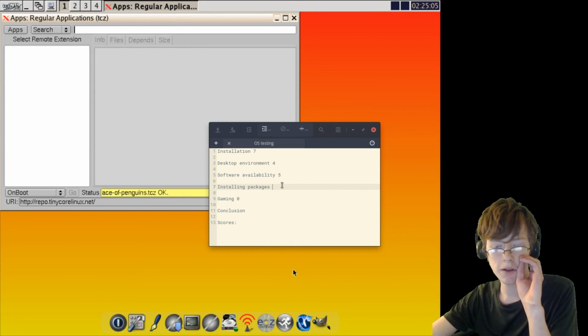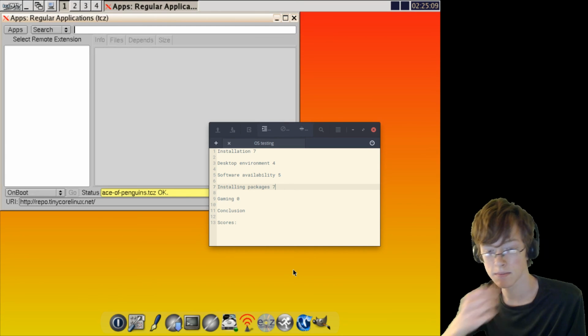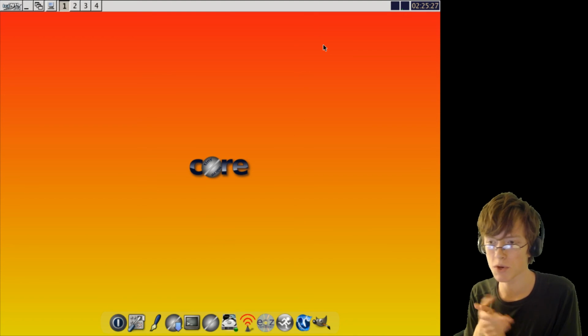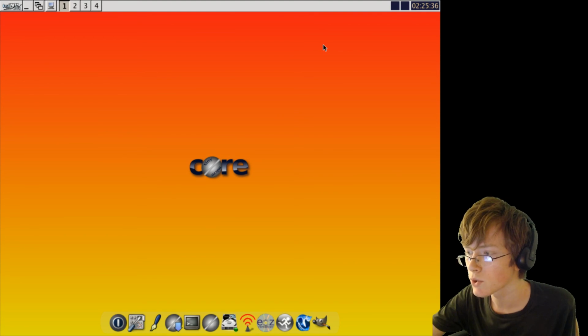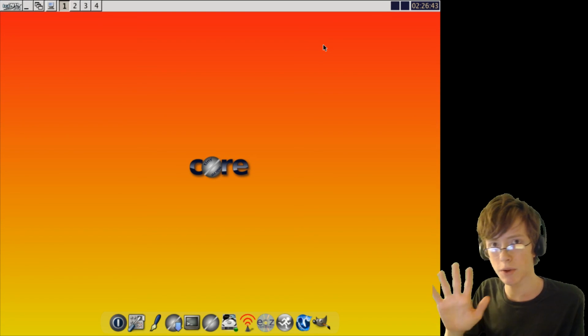So before we total everything together, I just want to bump up installing packages from a 6 to a 7, because I feel that that's a little bit more fair. All right, so it's time to total our scores together to get our final score of TinyCore Linux. Drum roll, please. I am totaling up the scores. Actually, hold the drum roll.